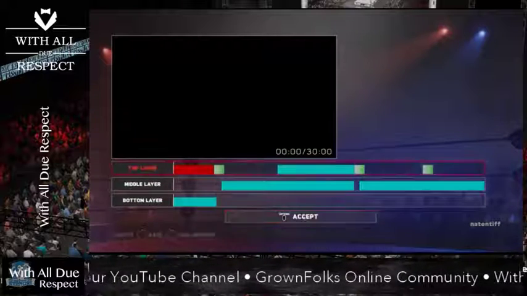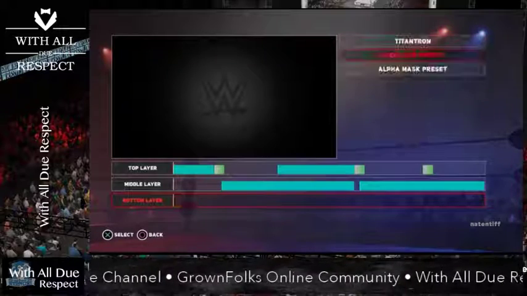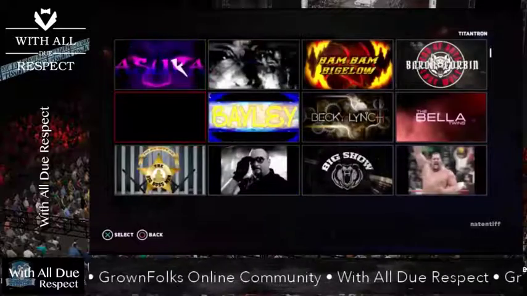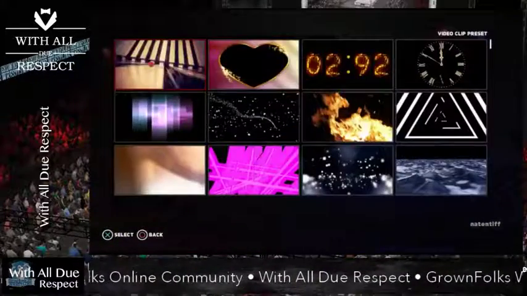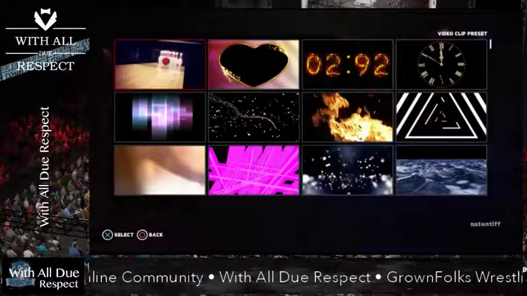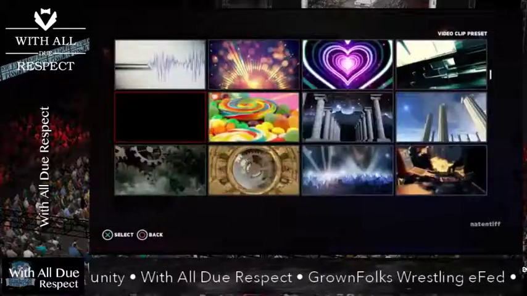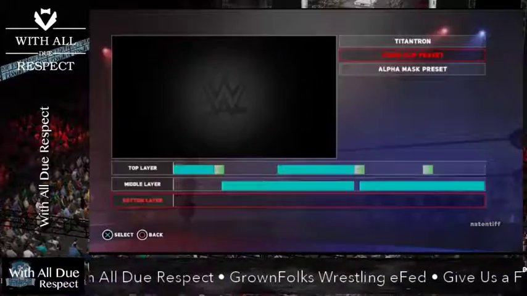And it's pretty simple. You just pick exactly what you want your background to be. You can do a Titantron, so you can pick something that's already there. These are like the ones for WWE characters. You can pick a preset video clip. These are just generic backgrounds. There's some cool stuff on here, and if you really want to get creative and think it through, there are some neat ways that you can do that.